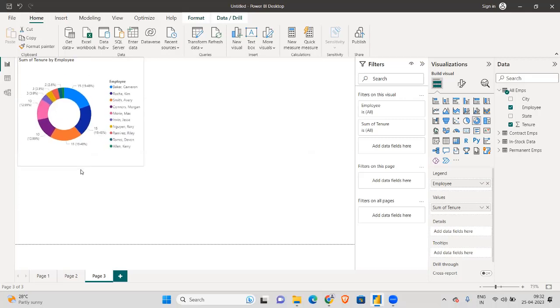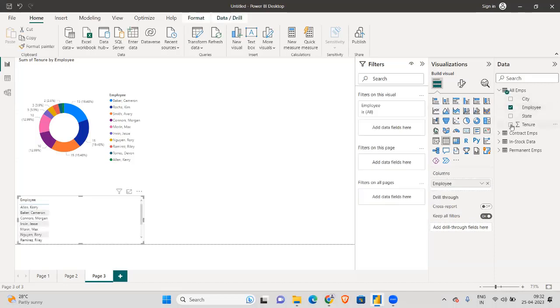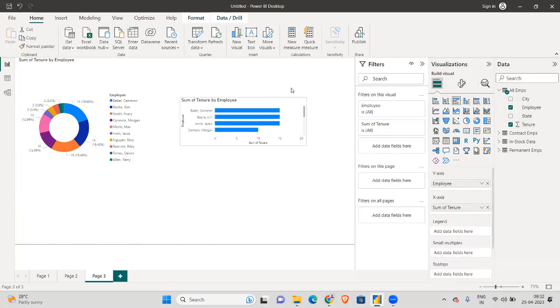If you hover your mouse, it will show you a tooltip. It's Baker Cameron, and its tenure is 15. It also gives you the percentage, because by default pie charts and donut charts give you ratios and percentages. That is why it is showing you percentages here. In other cases, if I select employee and tenure, I can go with a bar chart as well.